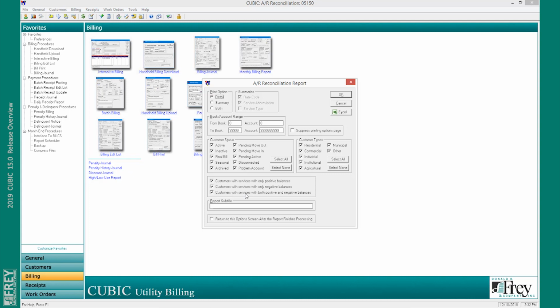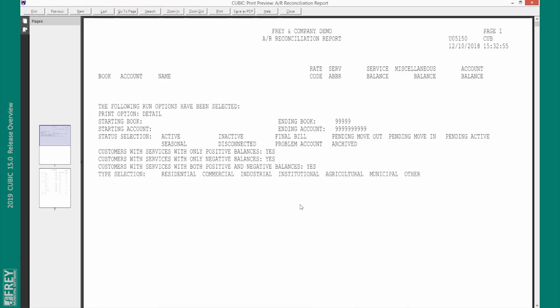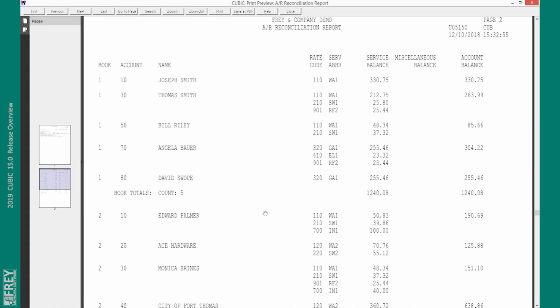The report scheduler has also been updated for the new options. The layout of the AR reconciliation report has also been changed. The report now looks more like it does when it is sent to Excel. Each service is now listed on its own line to make the report easier to read.